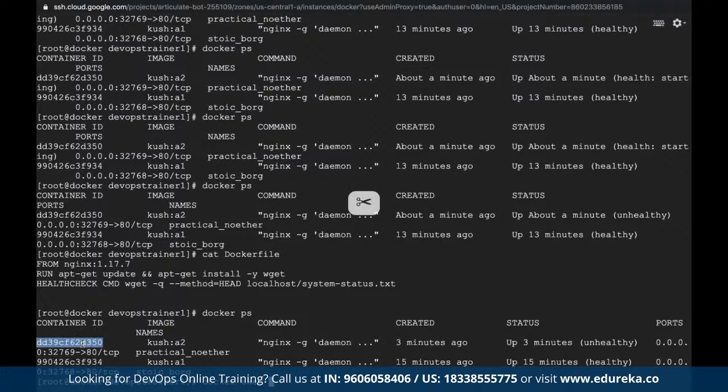Container ID, whatever the container ID is. And now we need to create the file in this location, localhost system status.txt. That is the location I defined. I want my status file to be present, so I will put some string value and define the path where I want this to be created. So I'm doing docker exec, echo OK, and then writing it to this location: usr share nginx html system status.txt.